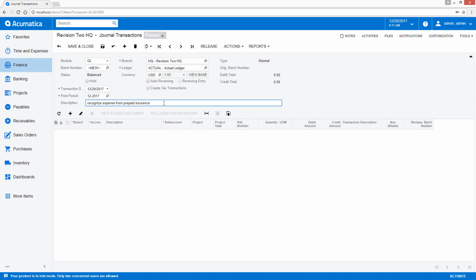Since we are creating a batch, we need to add transactions. To populate the table, click the plus sign to add a row on the table toolbar. You can also click within the table to insert the first row. Specify values in the columns marked with red asterisks.